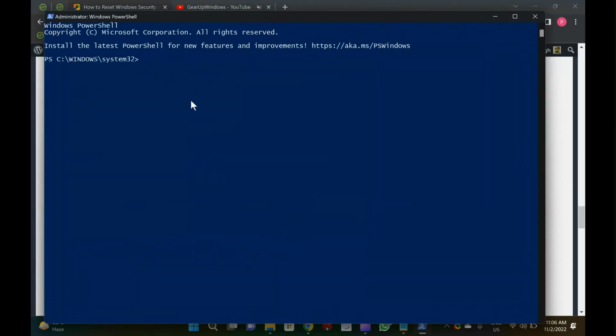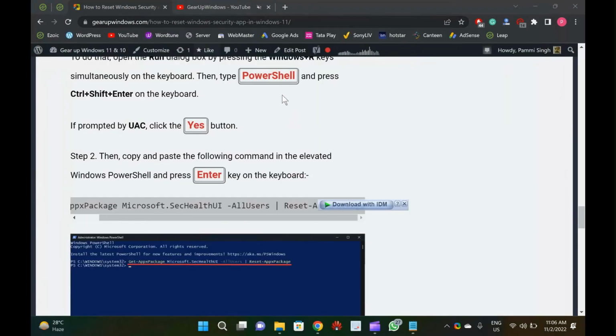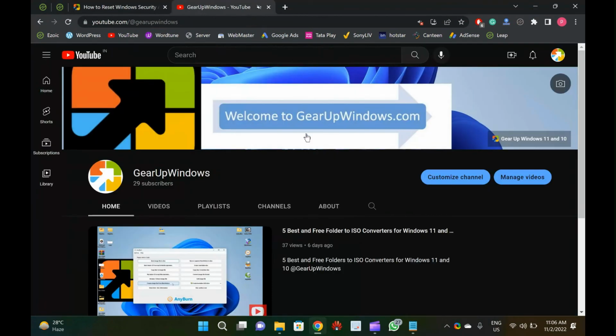Step 2. Then, copy and paste the following command in the elevated Windows PowerShell and press the Enter key on the keyboard. Get-AppxPackage Microsoft.SecHealthUI -AllUsers | Reset-AppxPackage.